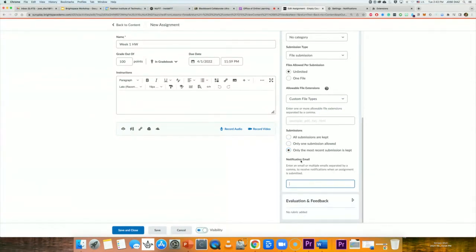If you want to get alerted, a notification email, again, Brightspace gives you the opportunity to type in a separate email address. If you have a personal email, you can also use that. Again, I'm not sure how that will work once we get the instance. I'm not going to go into too much on that, but you can actually type in an email address to get notified once it gets submitted.